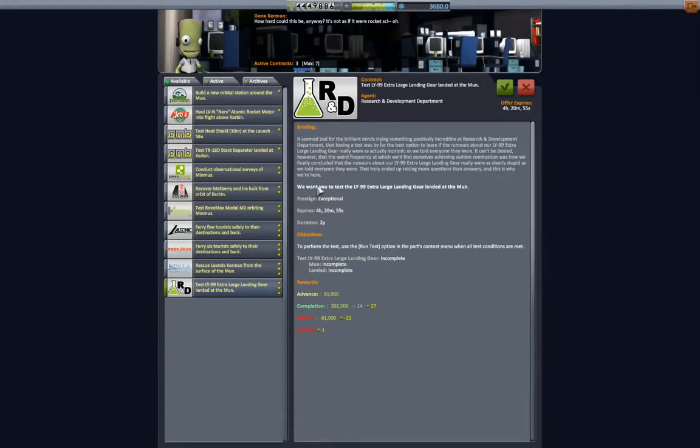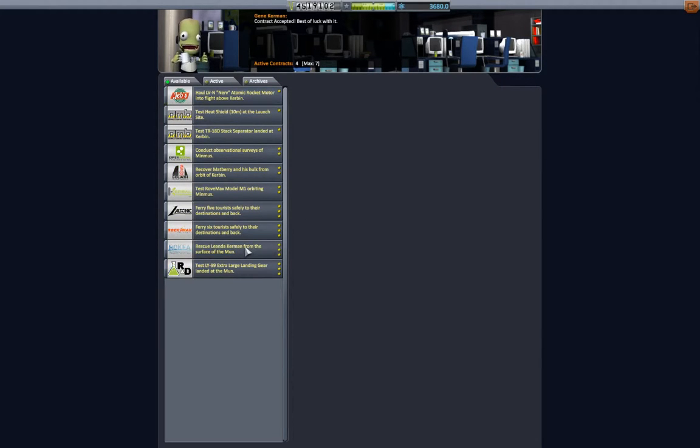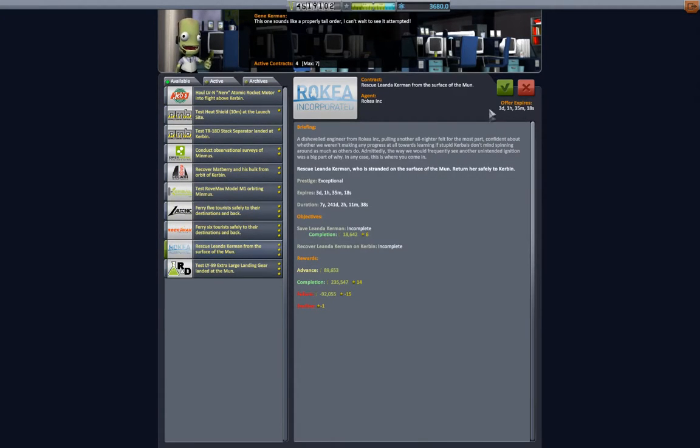So now that everything's destroyed, I went back to the mission center and picked up some new missions. You can see there is a mission to put a space station in orbit around the Mun, which I'm grabbing here. And then there's also a mission to test the extra large landing gear while landed on the Mun, and also a mission to rescue a Kerbal who's stuck on the Mun.